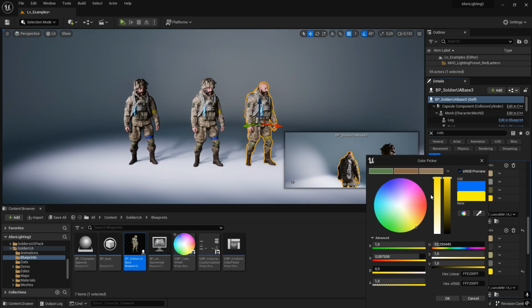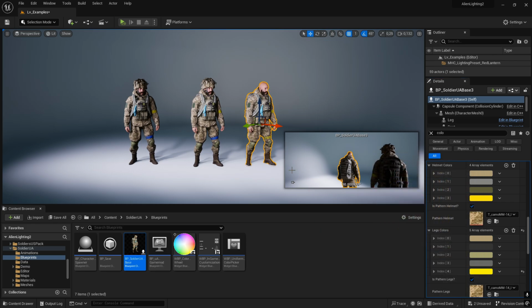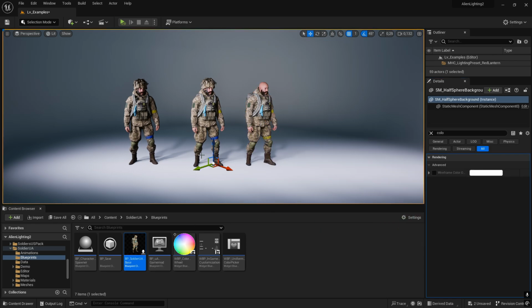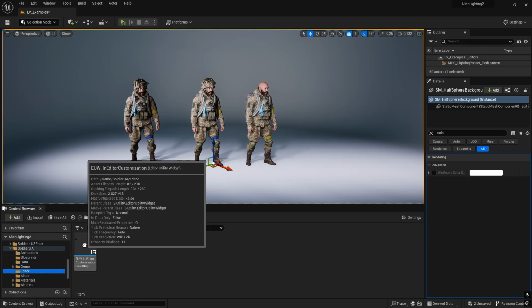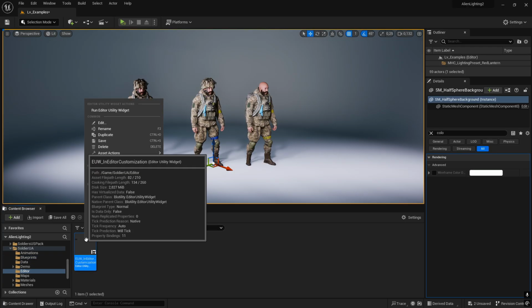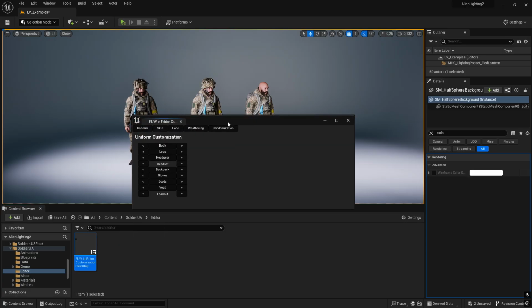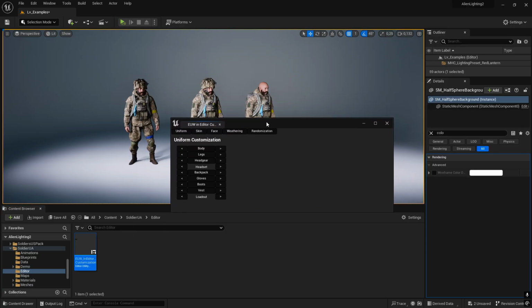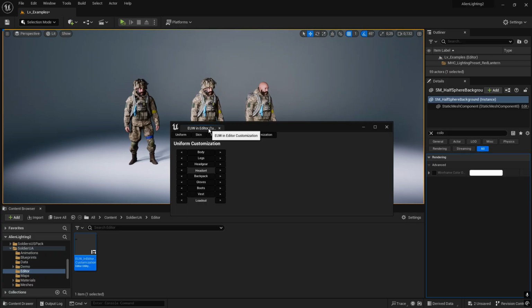So let's see how it works. To launch the in-editor customization system, open the editor folder in the project. Inside it, find the file called EUB in-editor customization. Right-click on it and select Run Editor Utility Widget. This will open the customization window.